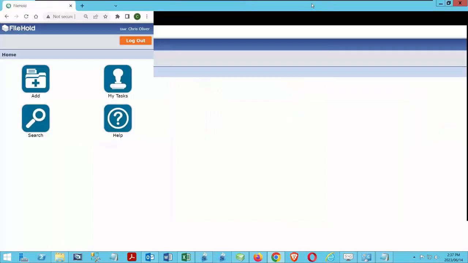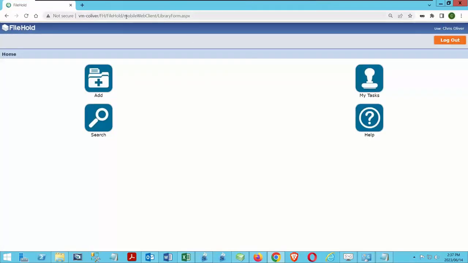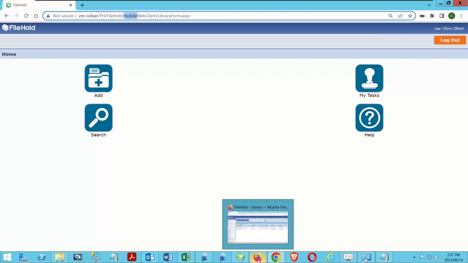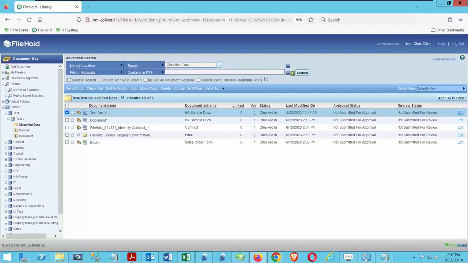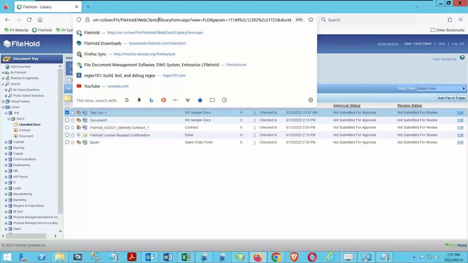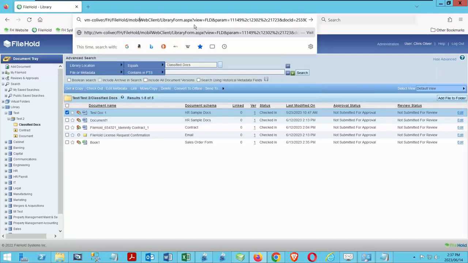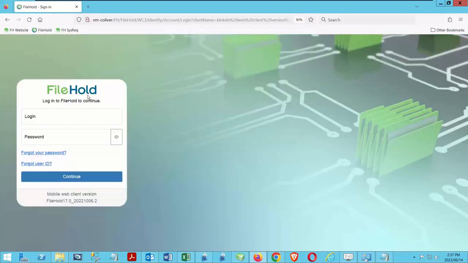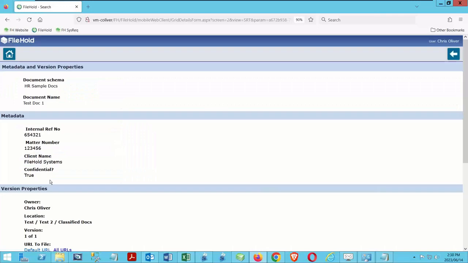By the way, the difference between the mobile web client and the web client is the presence of this word right here in the menu address. So if you're using FileHold right now, you can go over to the website, and let's just do this quickly. If I type in mobile, exactly where I am, it might give me an error. It's going to ask me to log back in because it's logging me out, because I'm using the web client in two different ways.